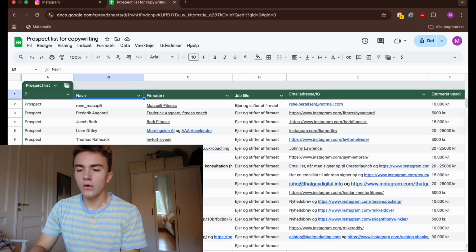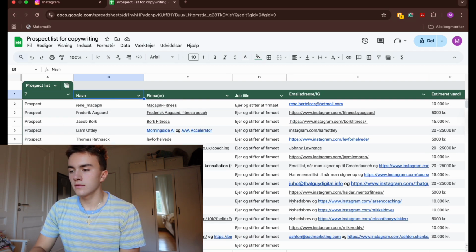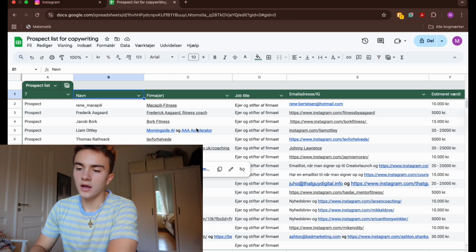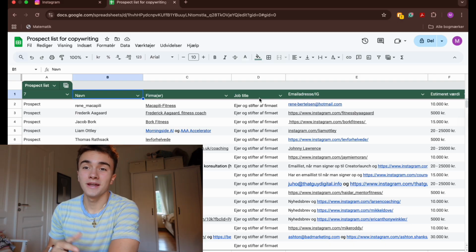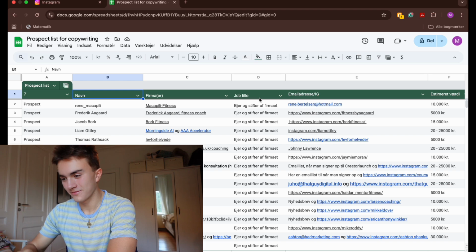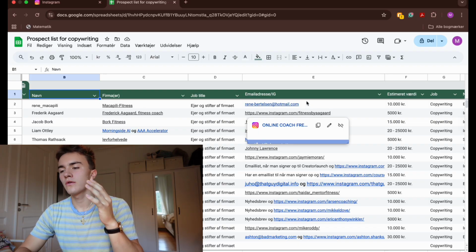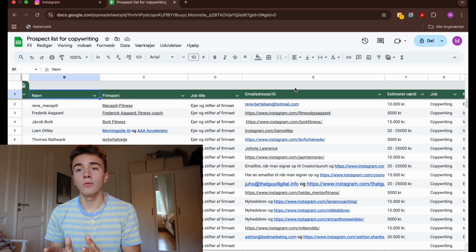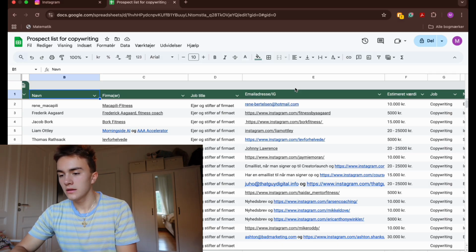And as you can see, I have this Google Sheet called prospect list for copywriting, and I list all of the prospects that I want to sign as paying clients. The first thing I mention is their name, and then the company name, and what they are doing inside of the company. For this part they are all the owners and founders of the company. And then I list their email address or their Instagram, because that's the main way I'm going to reach out to them in the future. So I list their mails, their Instagram, etc.